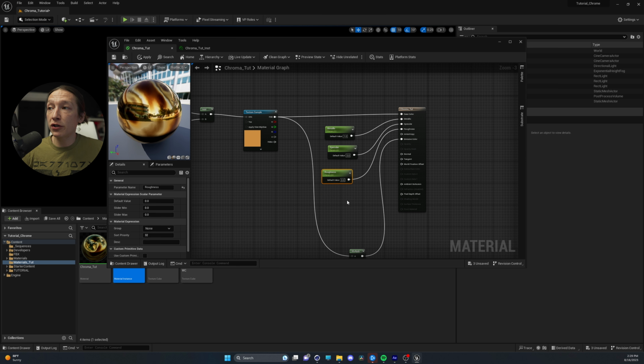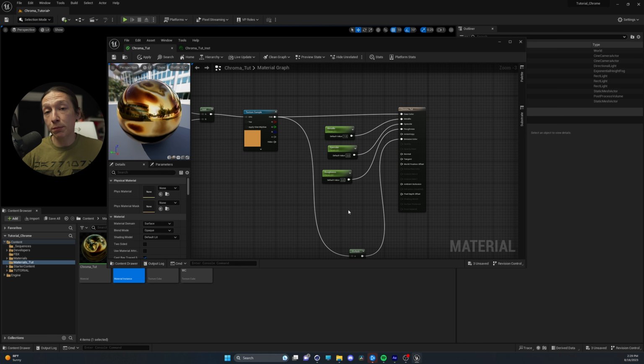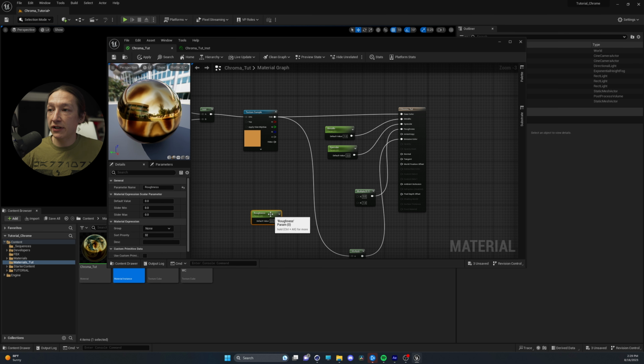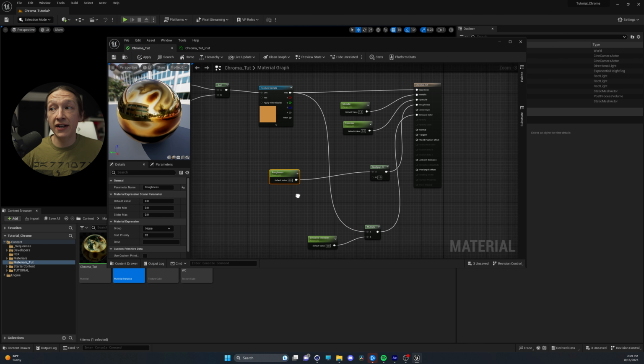So the first thing we're going to do is take a multiply node, hold M, click, and we're going to add this into the roughness channel. And we're going to take this roughness and pipe this into the A value. So now we're still setting it to 0.